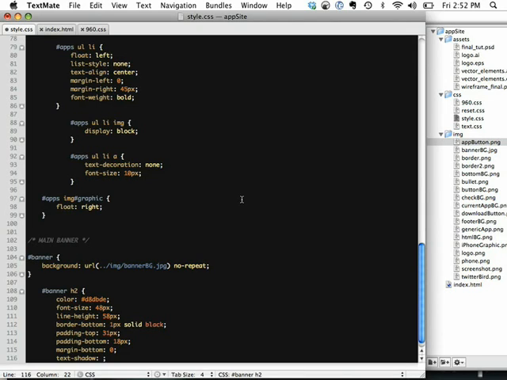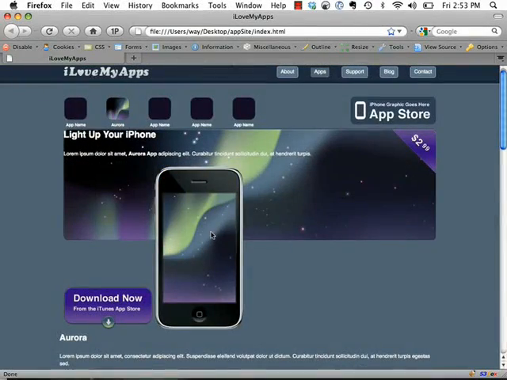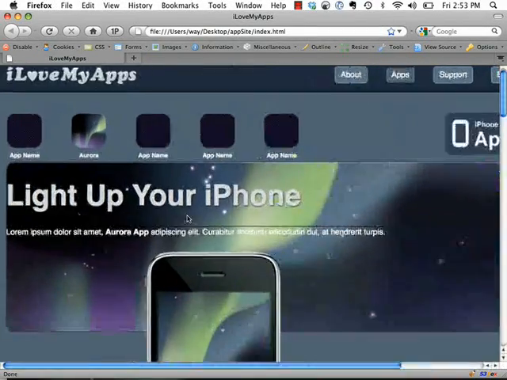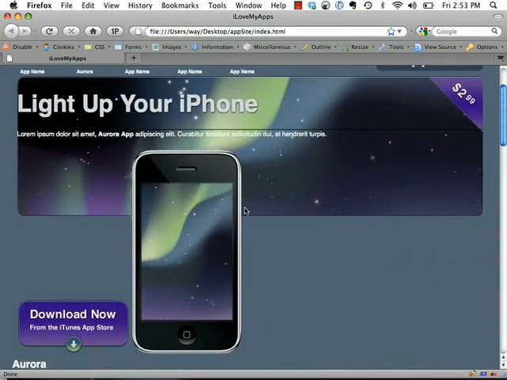The first value, the shadow to the left, will be none. The shadow from the top will be 1 pixel down, and then the third value is how blurry the shadow should be, how stretched. I'm going to set 3 pixels, and we're going to do black. If I come back to Firefox and refresh the page and zoom in, sure enough, you can see we have a little bit of a shadow there, all with CSS. Really neat, huh?